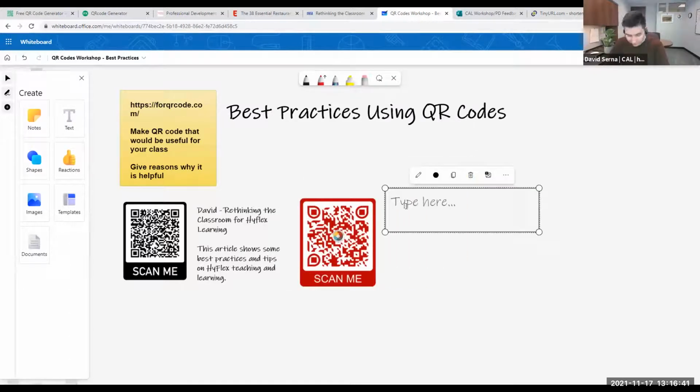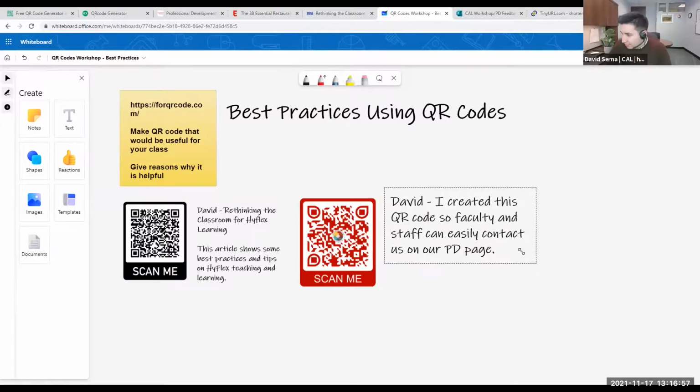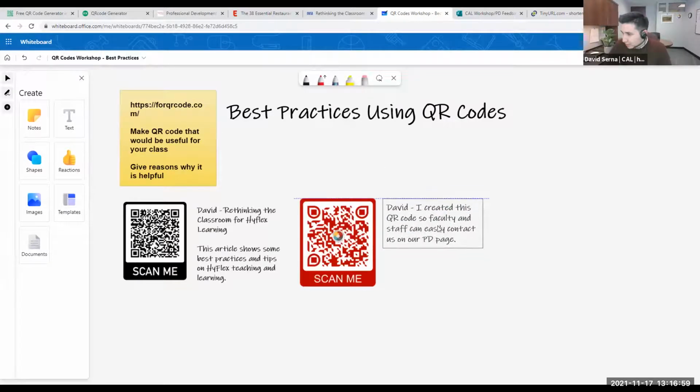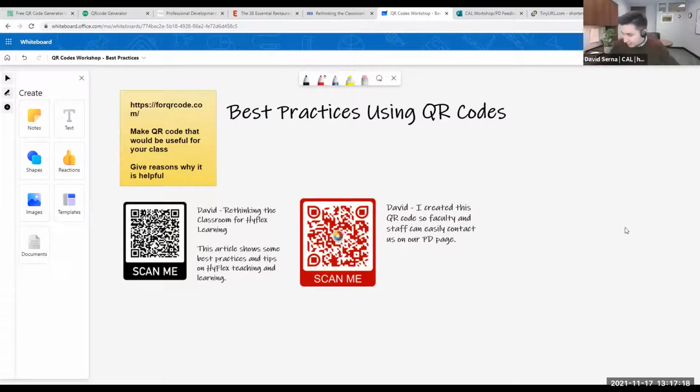So David, I created this QR code so faculty and staff can easily contact us on our PD page. Right? So I'm able to add that text, and I can make it smaller, and I can move it around on the screen. So I'll give you a couple minutes as we close out today. Put a QR code that is interesting or that you've used in class and some notes, and just add it to this whiteboard. Right? Okay. So then we have something tangible as we leave.